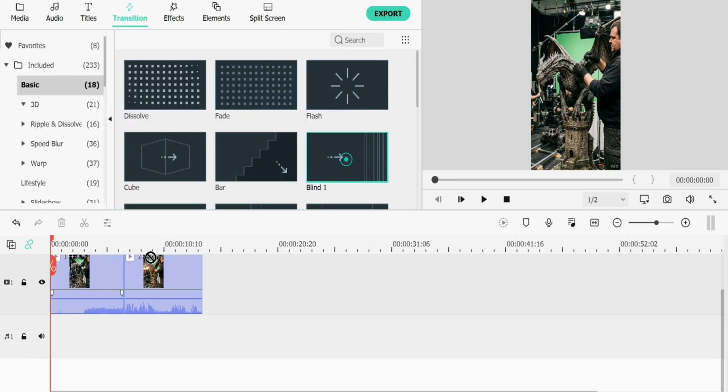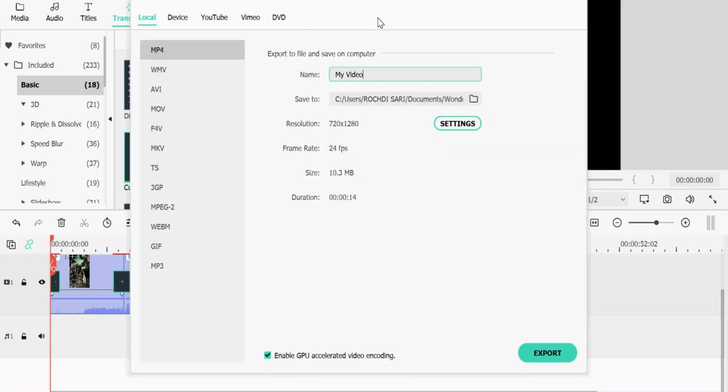Add some high-quality cinematic effects. Drop in a smooth transition between the 2 clips to hide the cut, and your viral video is officially ready to export and post.